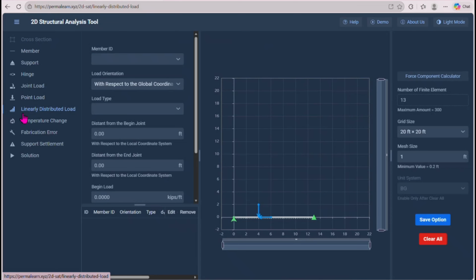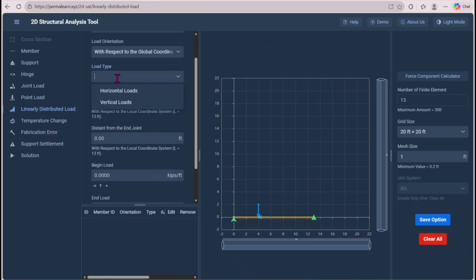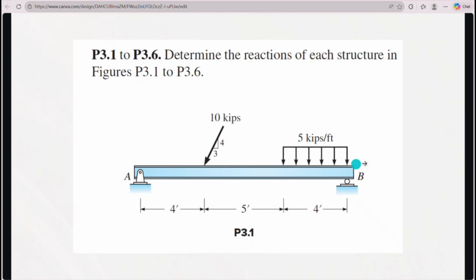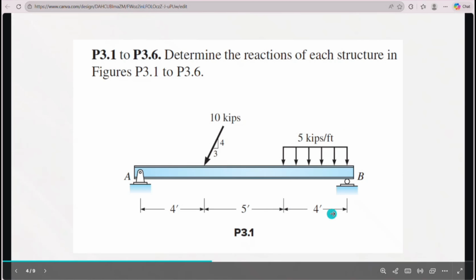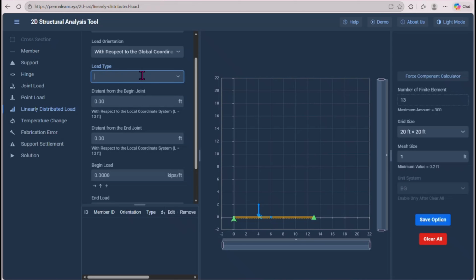And then another tab is called linearly distributed load. Okay. So since we have only one member, we choose this member. And again, we skip this one. And it's load type. So our exercise here is a vertical load. It's going down as 5 kip per foot. And the distance from the beginning of the distributed load is 9 feet away. So remember this. Now go back.